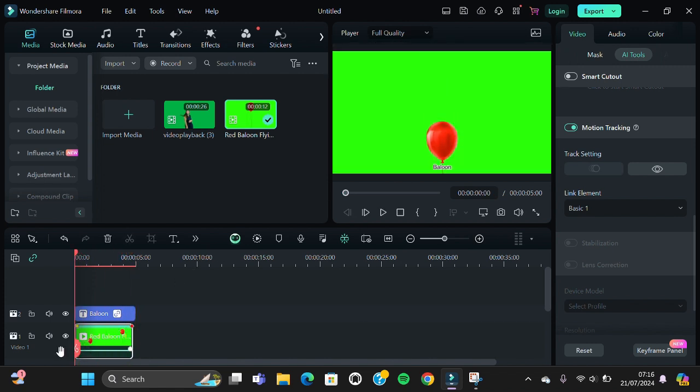Alright guys, and that's all the way to do motion tracking in Filmora application. I hope this tutorial will be useful for you. Thank you so much for watching, and see you in the next video.